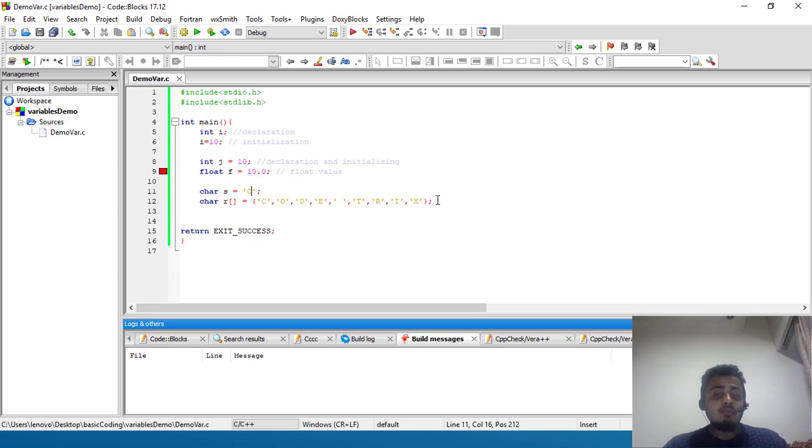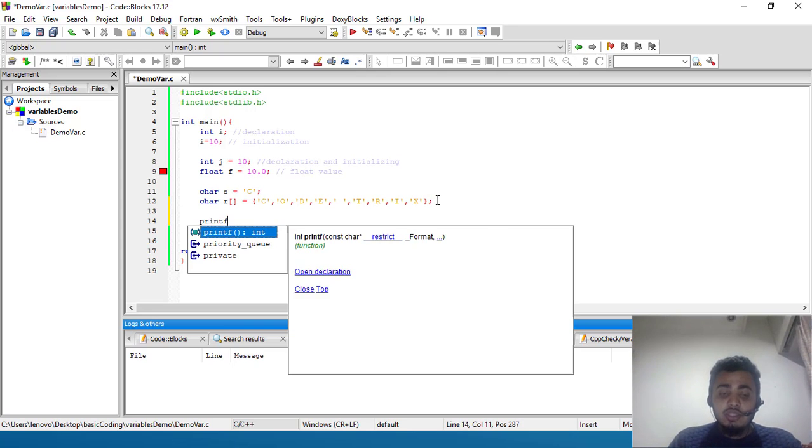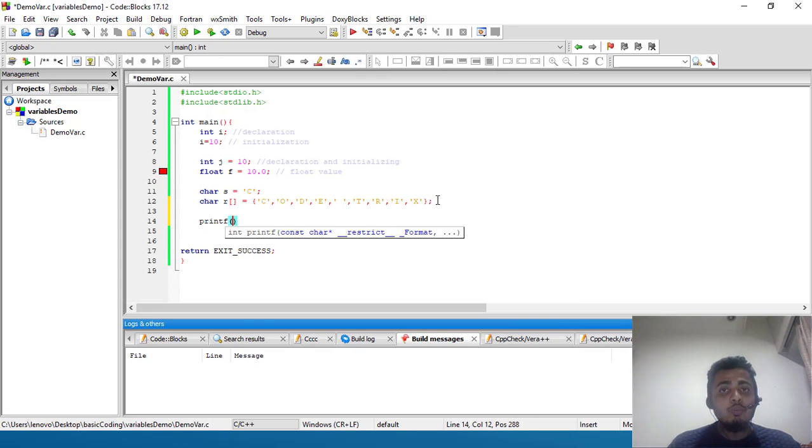Now we'll check this. I'll give some print statements so that I can show you how it will look on the screen. So printf is the only way to show the display in C. %d is given to show integer values on the screen.